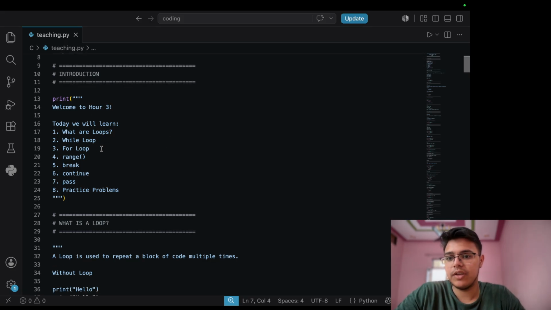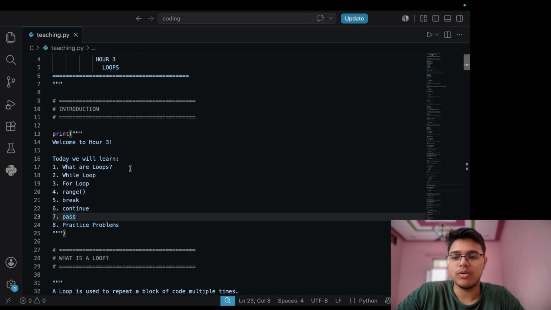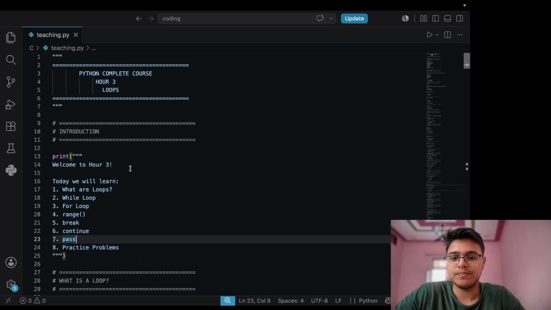Today we are going to learn what loops are. There are two types of loop: while loop and for loop. Then the range function, the break and continue statements, the pass statement, and then some practice and homework questions as we usually do. Firstly, what is a loop? A loop is a programming structure that allows us to execute the same block of code repeatedly until a condition becomes false or until all the items in a sequence have been processed.